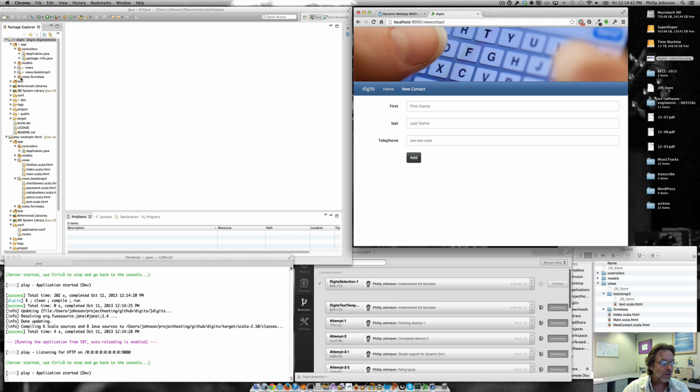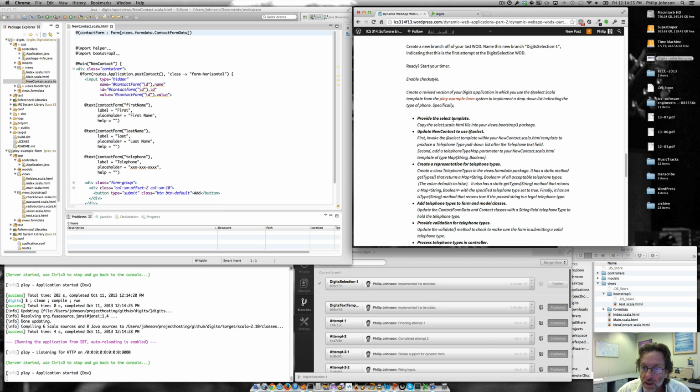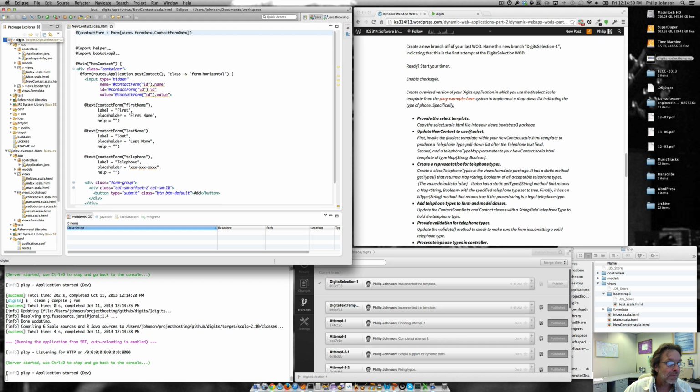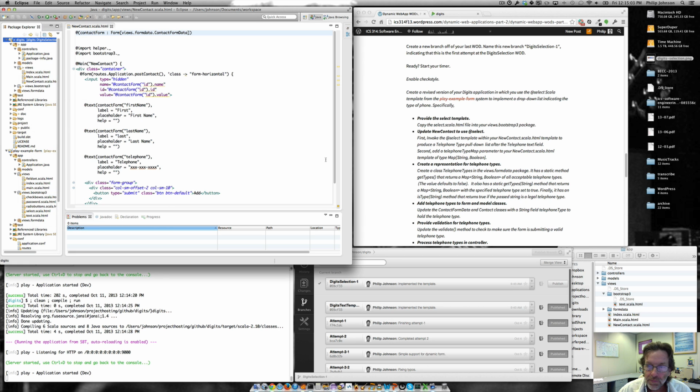If we go into our views package, we look at new contact, and it's got our nice text forms from last time. Okay, so let's go through the steps. Oh, we got to enable check style, which I think is already enabled, but we'll just make sure. And we're going to use the @select template. So we're going to copy the select scala.html file into our views.bootstrap3.